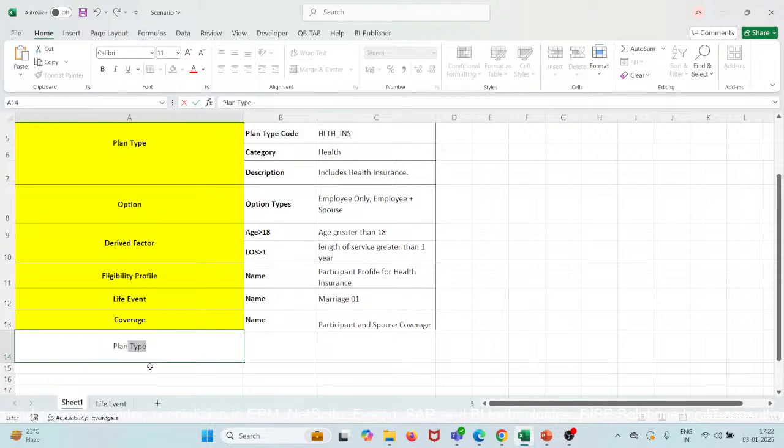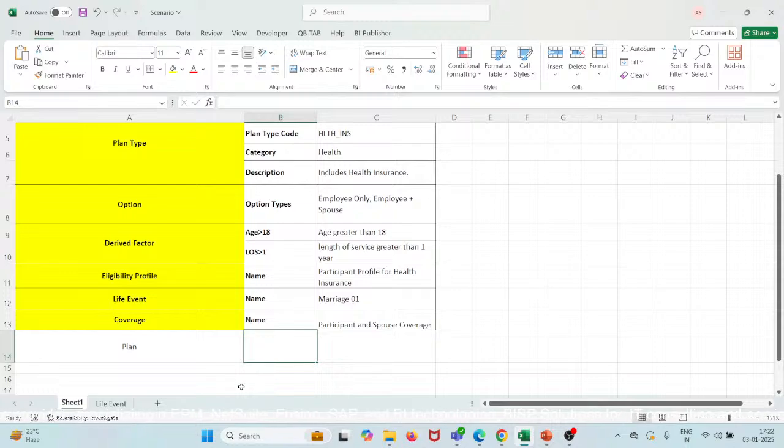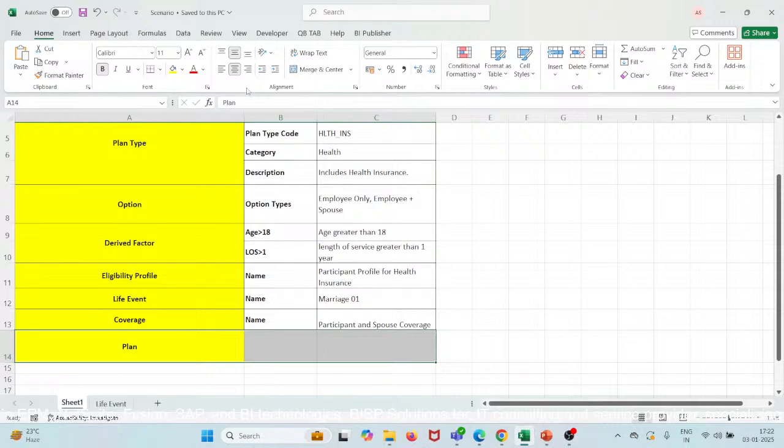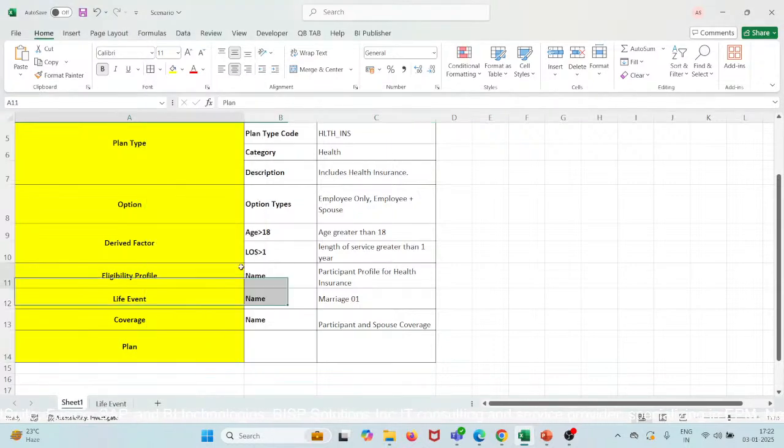This is plan. Okay, and now let's move to the instance. Let me quickly create a border around this.